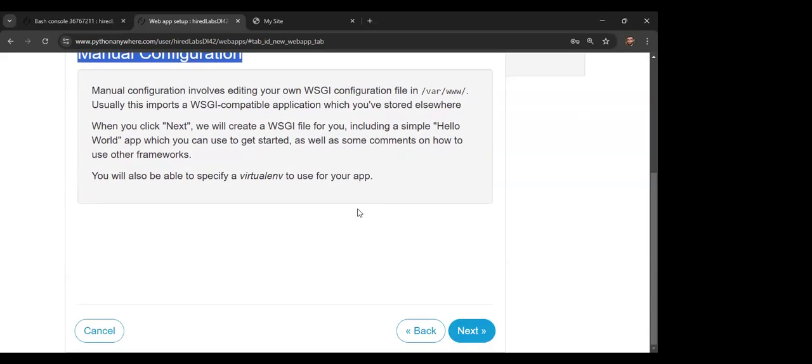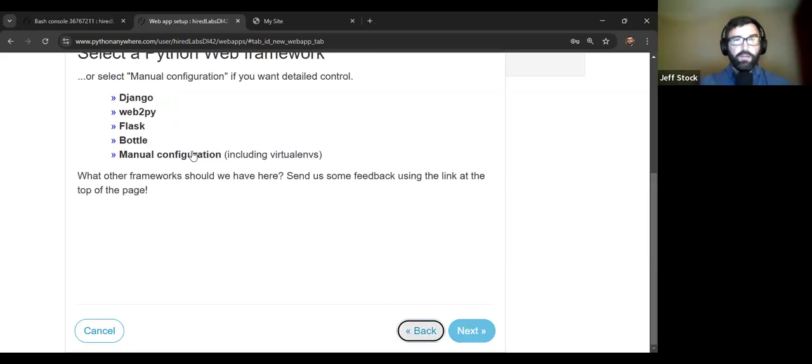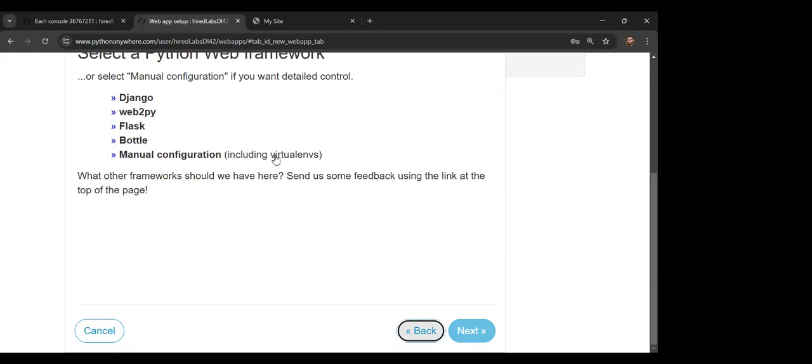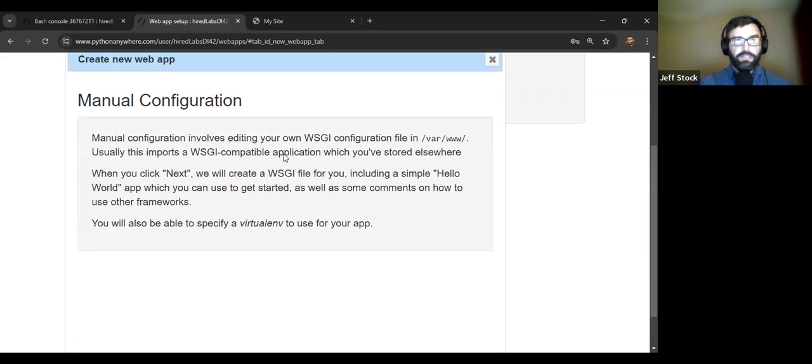Manual configuration, got it. And then Python 3.10. Okay. So the latest. And then it'll just tell you this thing that says, hey, you did manual configuration.